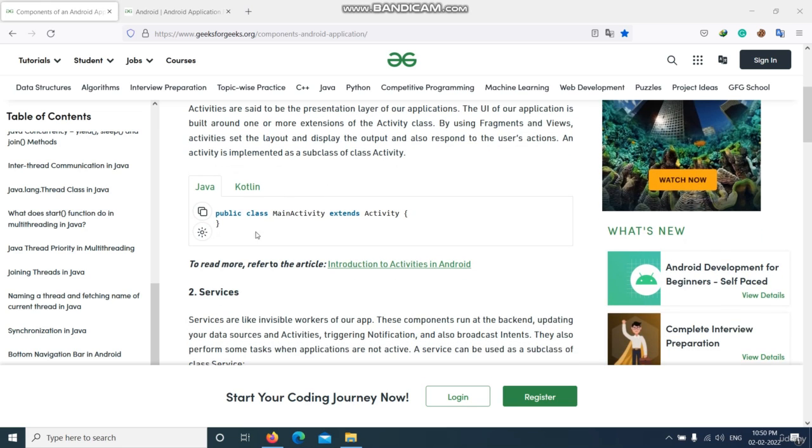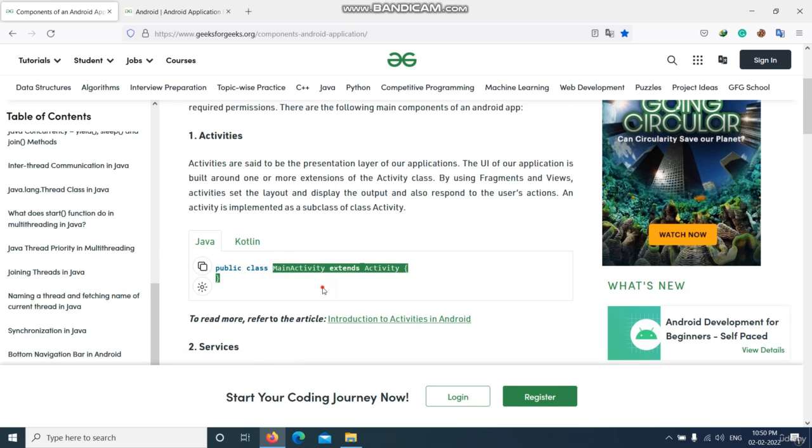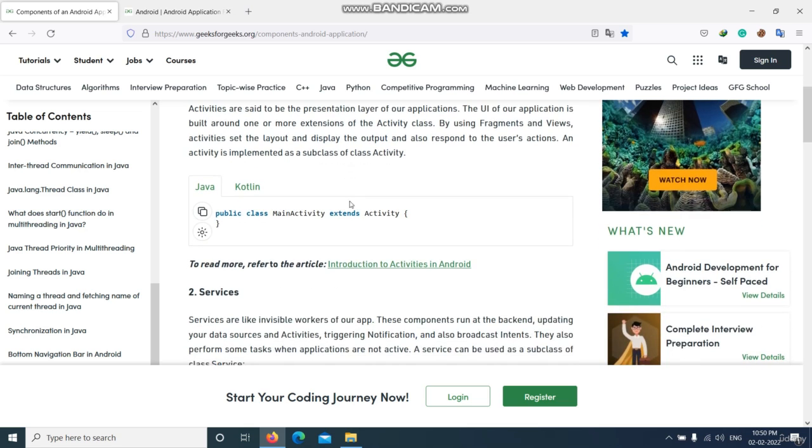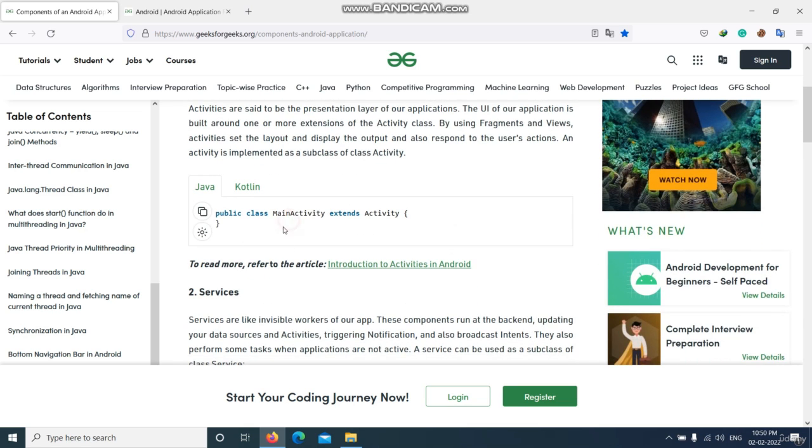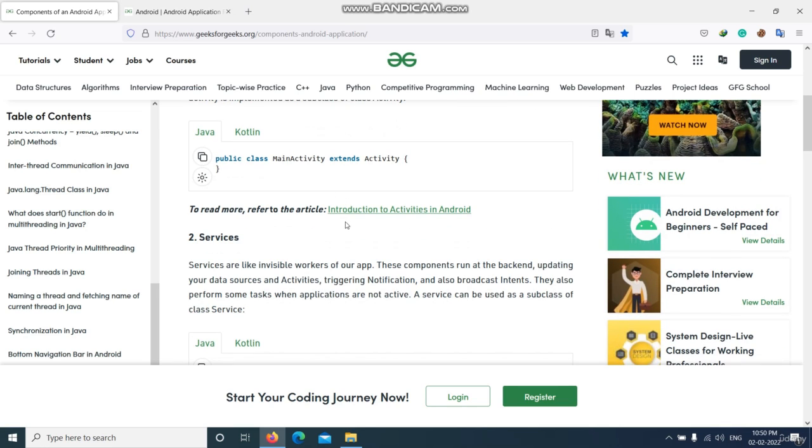If you look at the example, it shows you the main activity which extends or inherits from the activity class. This activity is seen in the Android Java application. So this is one example. If you want to refer to more, you can just click on this hyperlink.